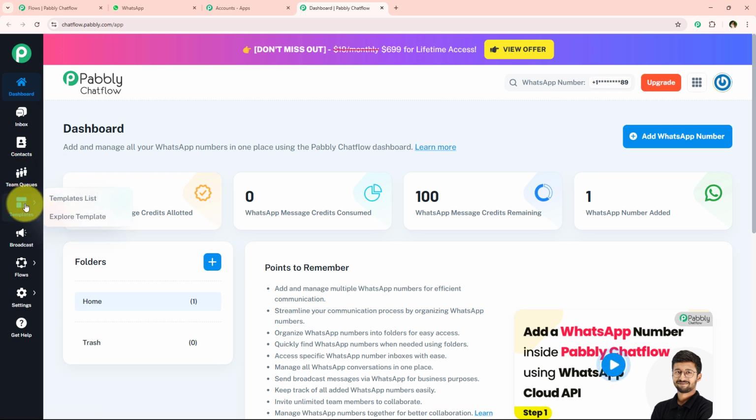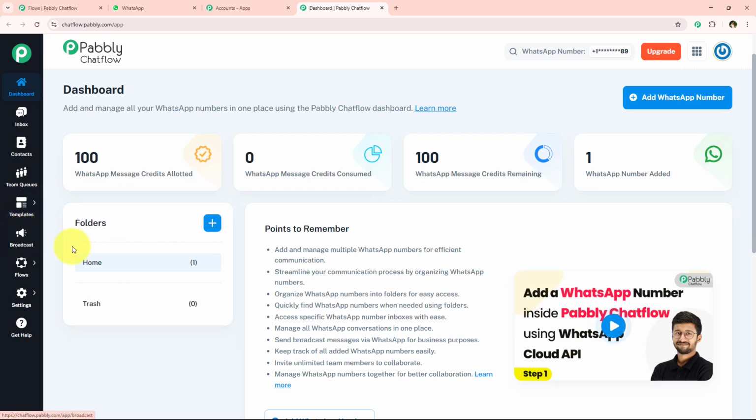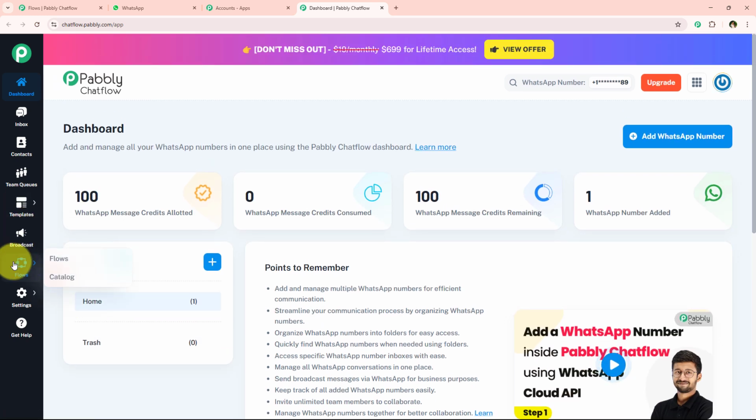Over here next we have templates. So if you wish, you can definitely create templates too in your Pabbly Chatflow account. So for that we are going to use this template section. Next we have broadcast. Then we have flows. Over here in the flows, we are going to create a WhatsApp chatbot with the help of this section only. The rest is settings and help. So if you want to explore any of these features in detail, we have attached the video for the same in the description box below. You can check it out. We are directly going to move on further and create a WhatsApp chatbot.